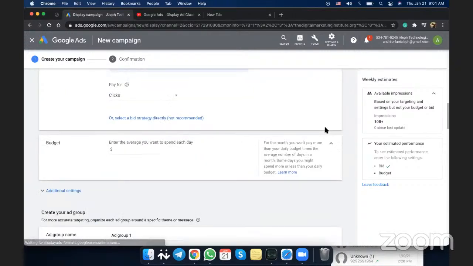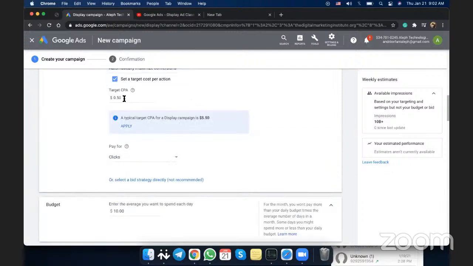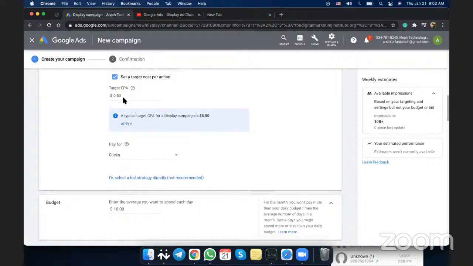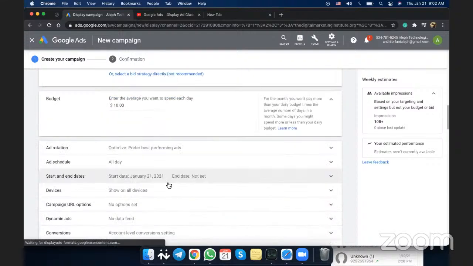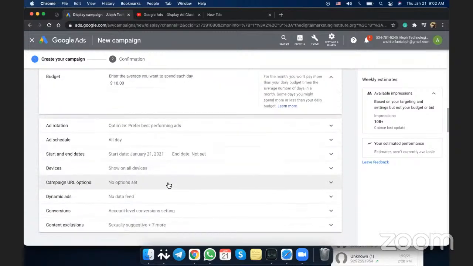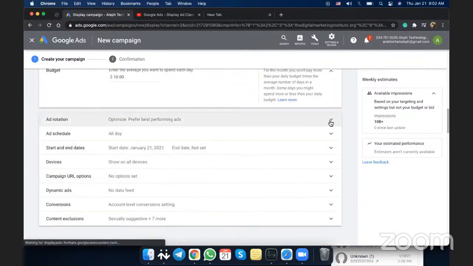Now, budget. So how much do we want to spend each day? Again, we're trying to go low, so we can go with, let's say, $5 or $10. Let's go with 10 this time. So we're just going to put $10. It means that once we spend $10 on this 50-cent click, Google is going to stop showing our ads. If we go to more options, it will show us more options, obviously.